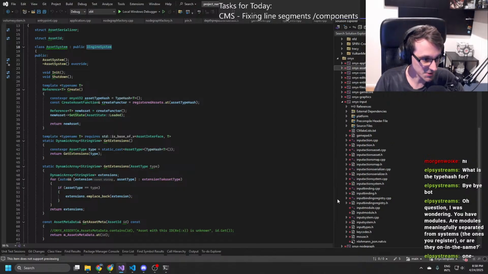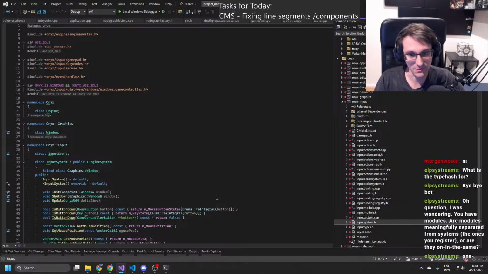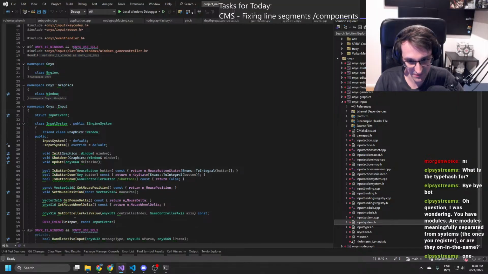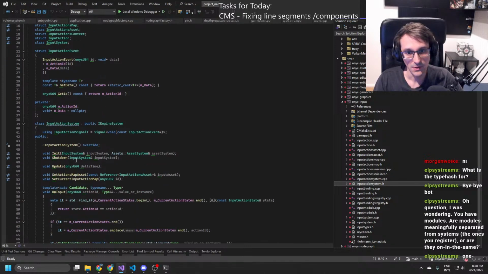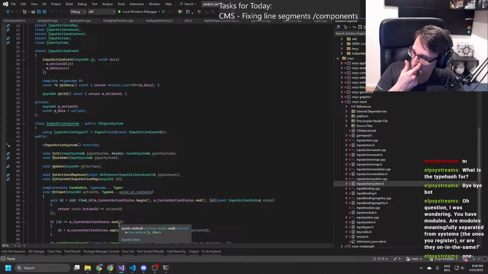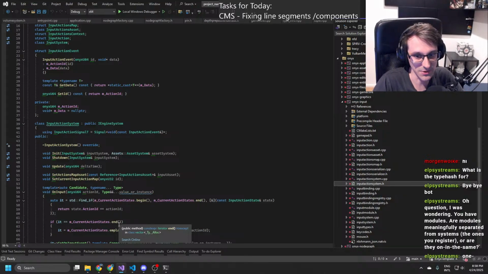But then there is, for example, the input module. That one has two systems. It has the input system, which is the one responsible for the raw input, like keyboard events, button, mouse events, and gamepad events. And then we have the input action system, which is another system in the same module, which associates higher logic to those input events. If you ever worked with Unity or Unreal, it's close to their actions as well.